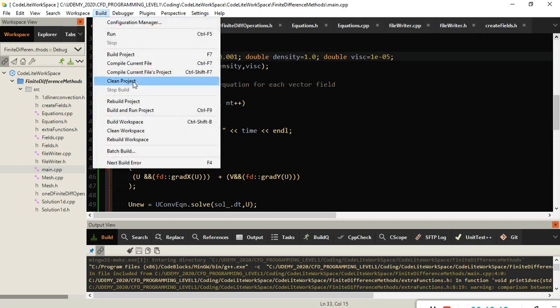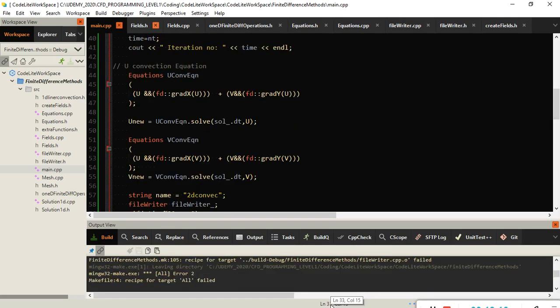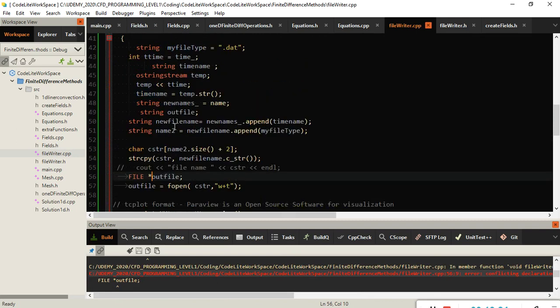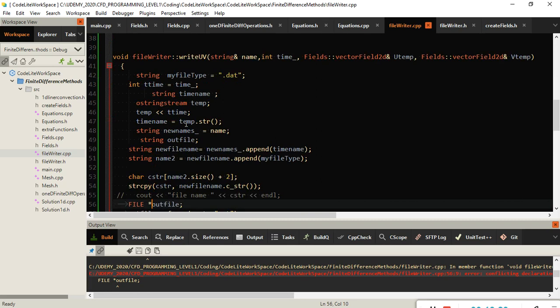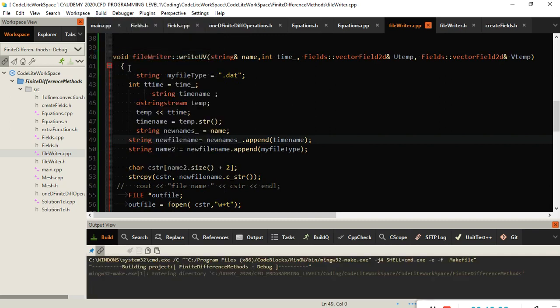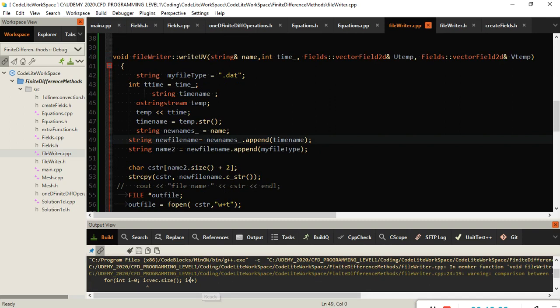Okay, let's build this project. I think there is an error. Right, I probably have forgotten to delete something somewhere. Yeah, string out file, because I was explaining something to you and I wrote it. Okay, so it's compiled now.